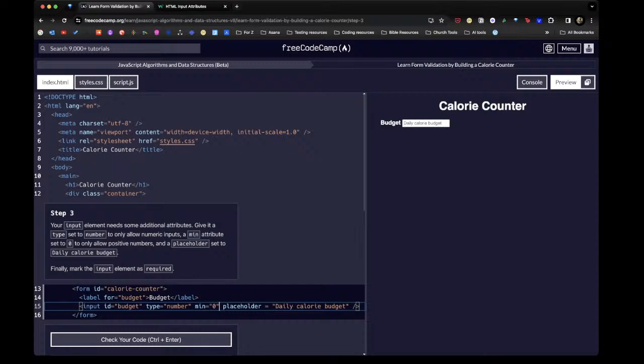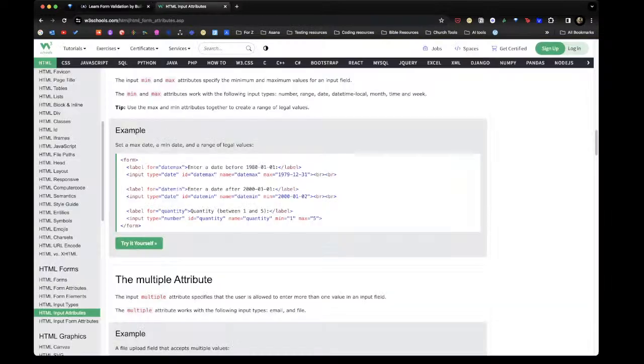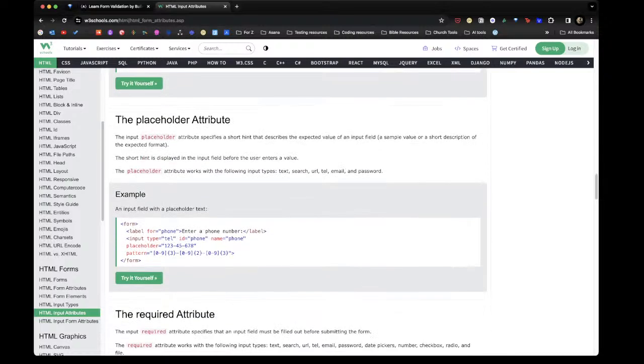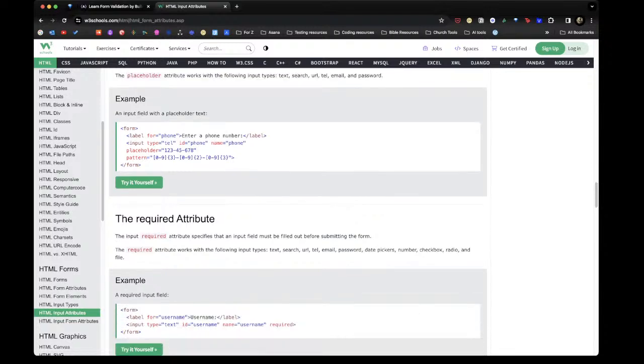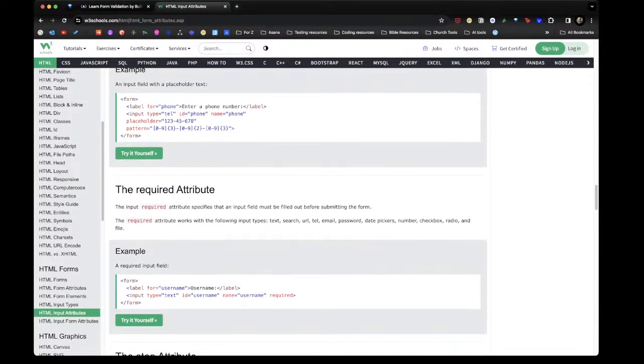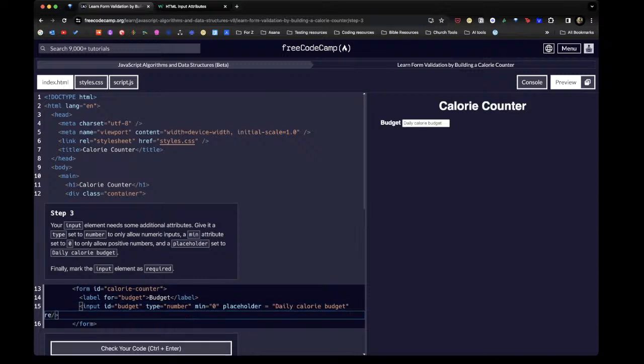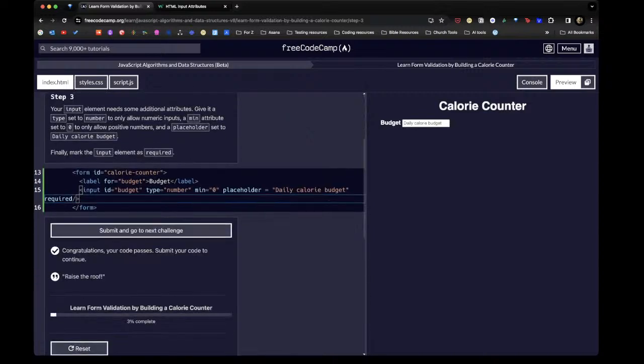So I'm trying to figure out how to mark it as required. Placeholder, I can just do that. The required attribute, that's just saying required, which is cool. That should suffice.